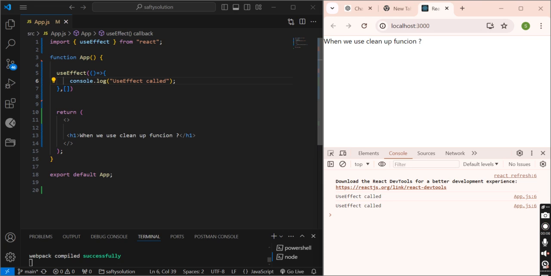In the previous video we saw what useEffect is, how we should use it, when the callback function is called, and so on. This video is the extension of that previous one. Here we will see when we should use the cleanup function. So before that, what is a cleanup function?